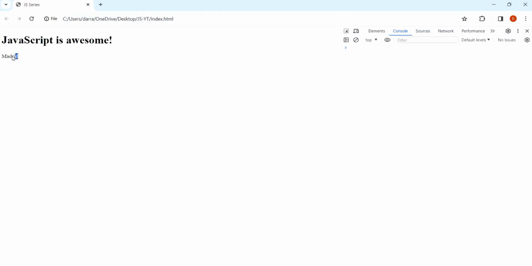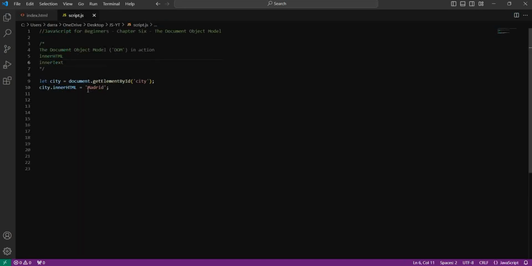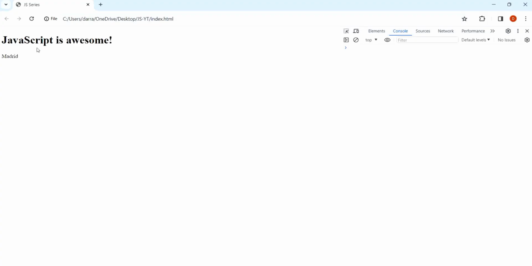we have Madrid here as a paragraph. I can actually change more than just the text because we've used inner HTML. So for example, if I was to wrap our text inside of an opening strong tag and a closing strong tag, what you'll find is the inner HTML is going to change, and it's now going to be bolded. So if I just save and refresh, we see Madrid has now been bolded, okay?